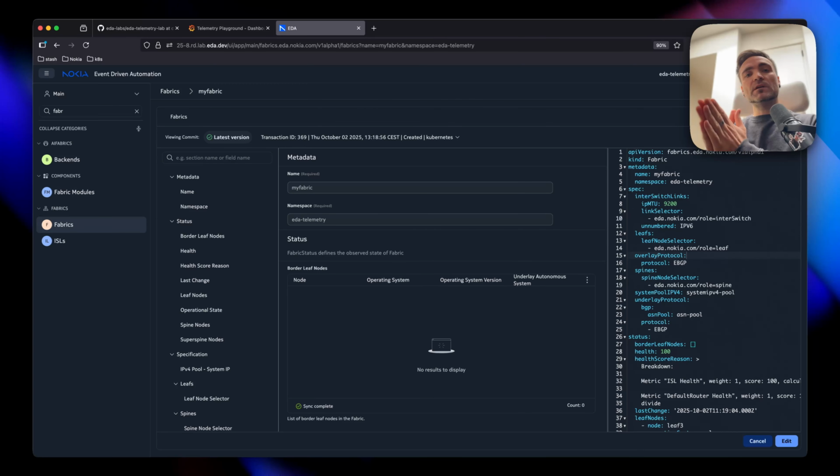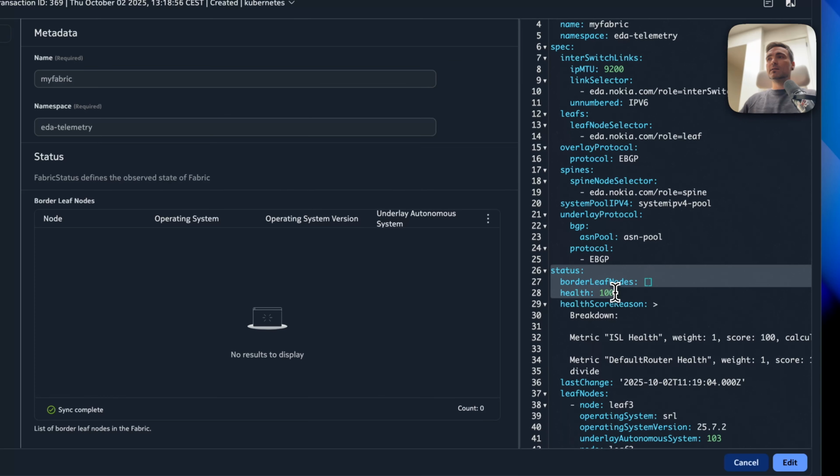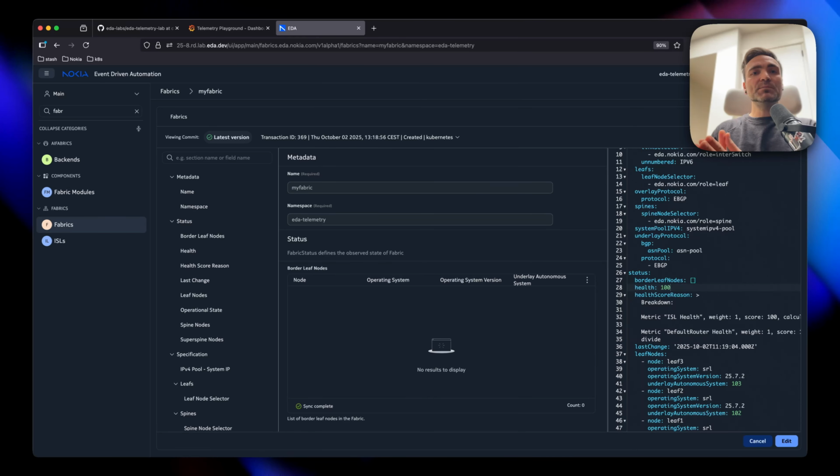But besides the configuration intent, we also associate a state with this. This is what you see here in the status field, right? We know how to calculate the health score of a fabric, and here it says 100. And we also give you a health score reason why it is healthy. That is because we know that all the interswitch links are healthy, all the default VRFs that are making up this fabric are healthy. And because all of these subcomponents are operational and healthy, only then we can say that the fabric is healthy as well.